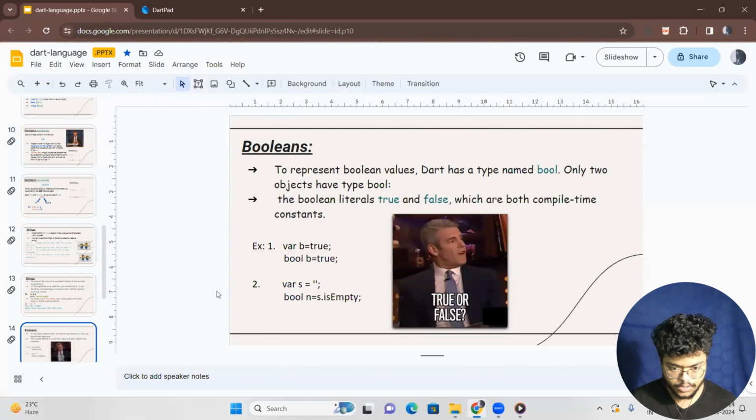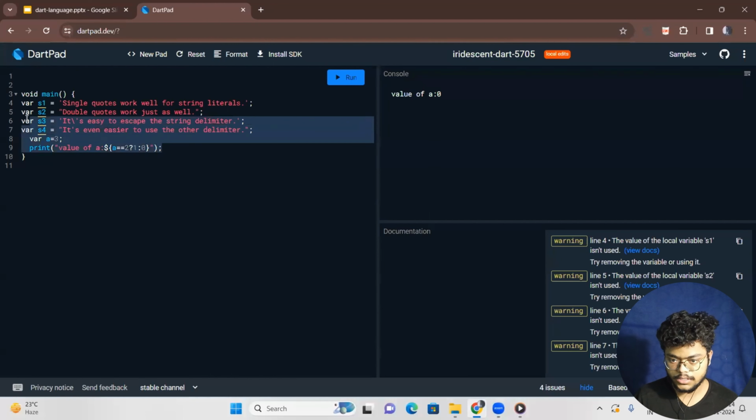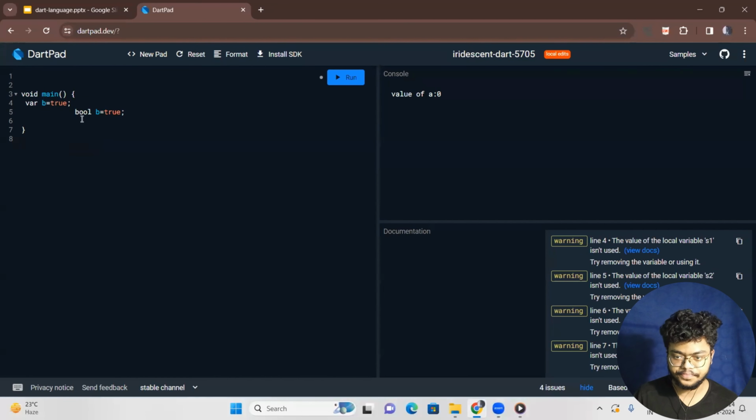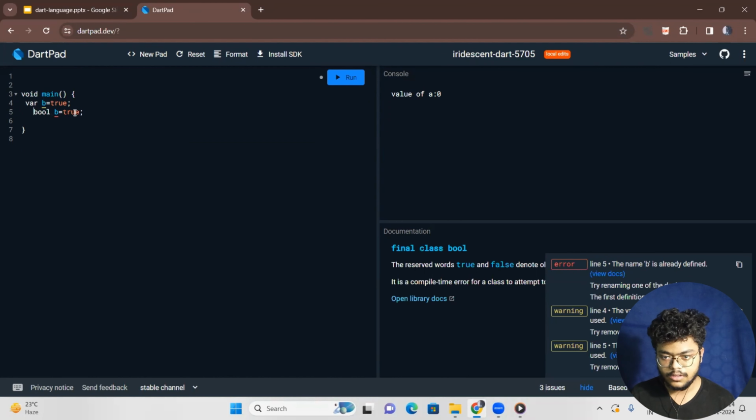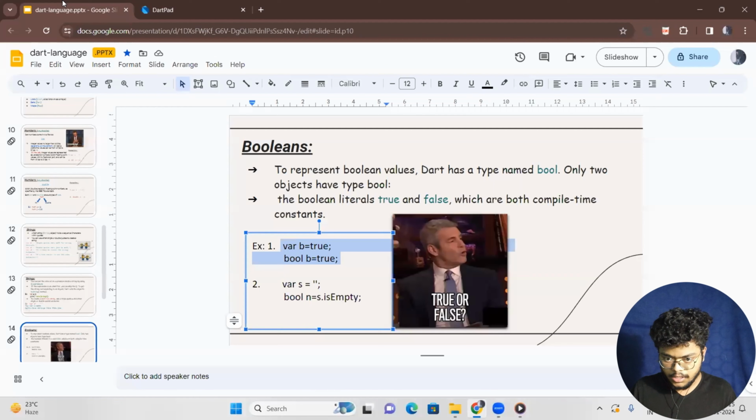So let's take these examples in DartPad. Let's remove this. If you see, let's change the value. Place your cursor on a, the type of a variable is bool. The type of b variable is bool. But what is the difference? It is an implicit type declaration and it is an explicit type declaration.